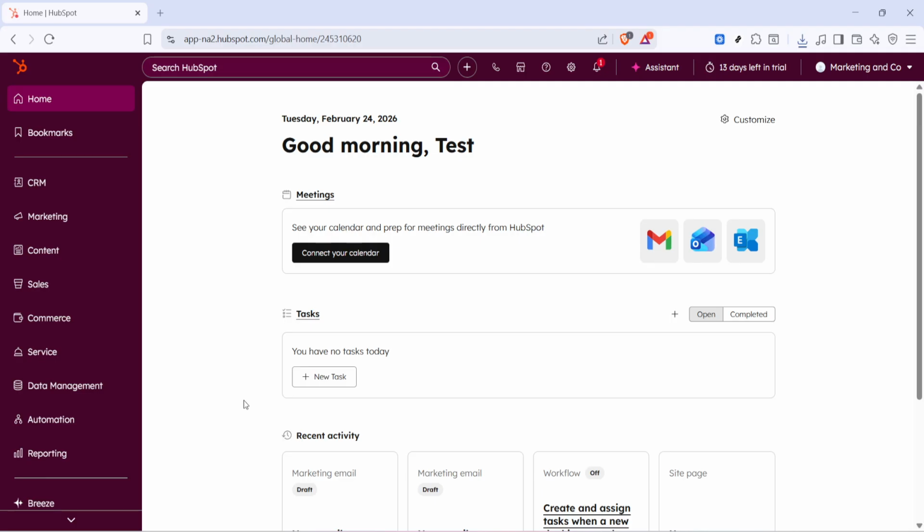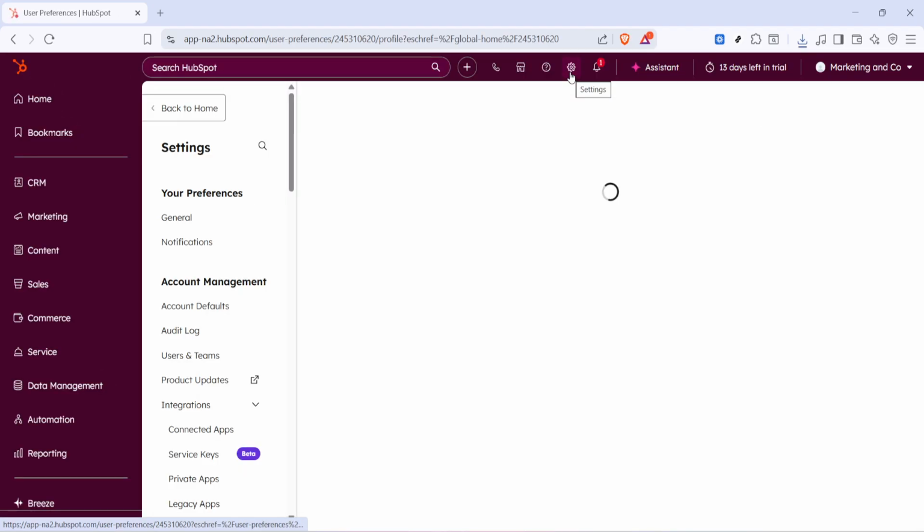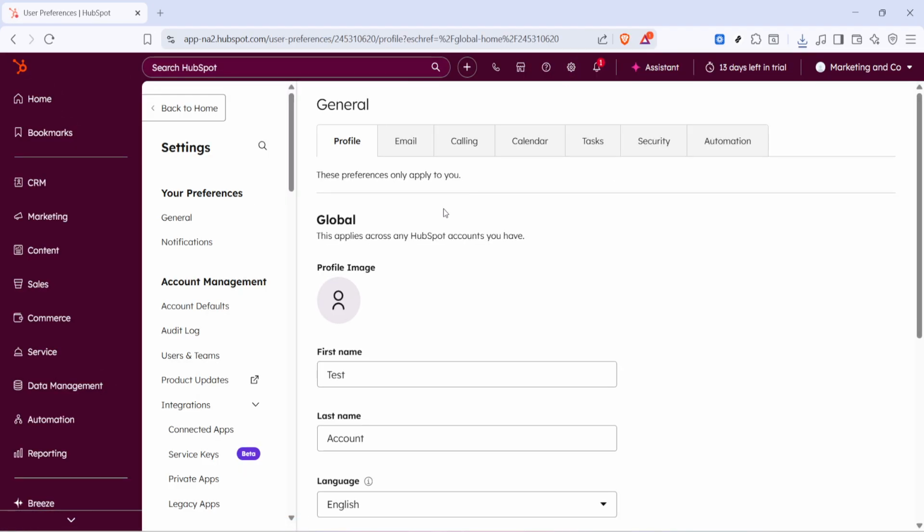First, sign into your HubSpot account. From anywhere in the app, look toward the top of the screen for the small gear icon. That's your settings. Click it to open the main settings area. If you don't see the gear, make sure you're in the primary HubSpot window and that you have the right permissions for integrations. Inside settings, use the left-hand sidebar to locate integrations.